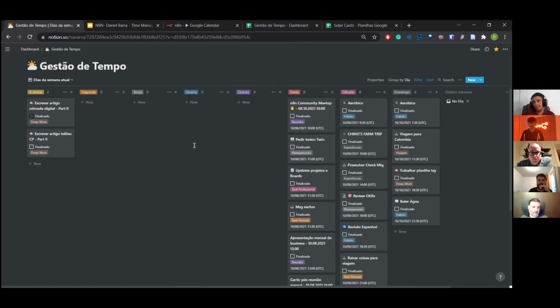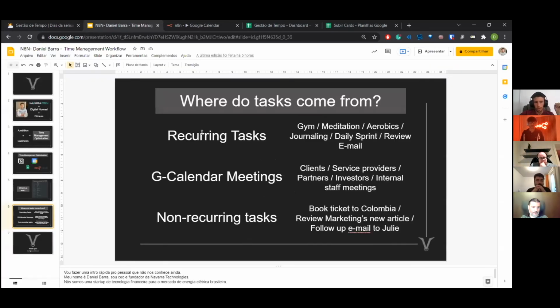So basically, in a month, I'll have around 400 cards like these. So creating them from zero with all those properties is a lot of work. And that's where N8N comes in. So I spoke a bit about recurring tasks. So I'm going to show that first.